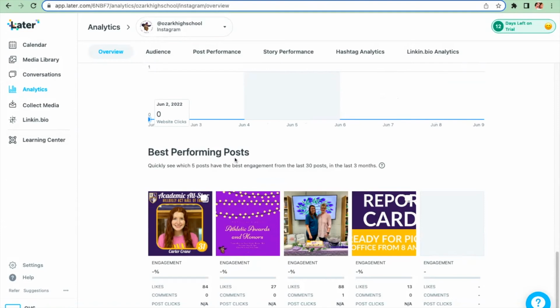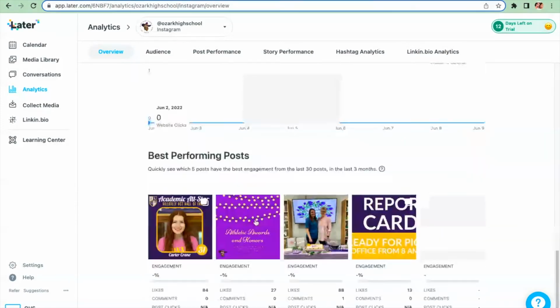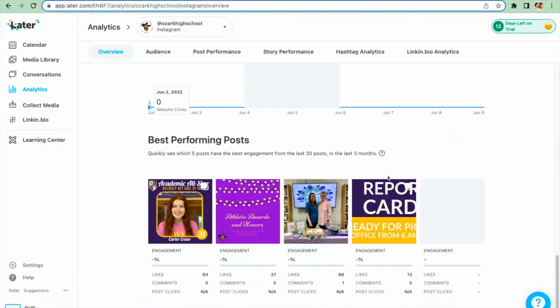This is something that I've not found anywhere, either in Meta's business tools or in Instagram, unless you want to sit and click through and figure out for yourself what your top 5 posts are. It only shows the best engagement from the last 30 posts in the last 3 months. So if you're a heavy poster, it might not be the best information, but just kind of cool to have that in one handy location.